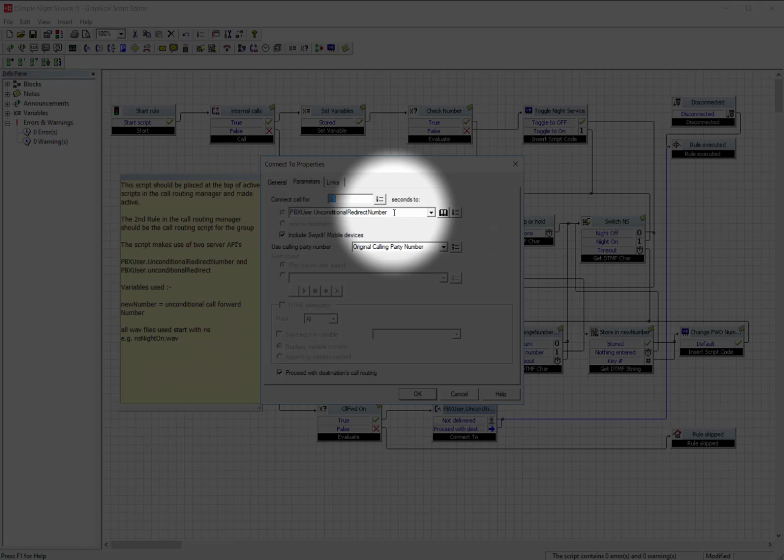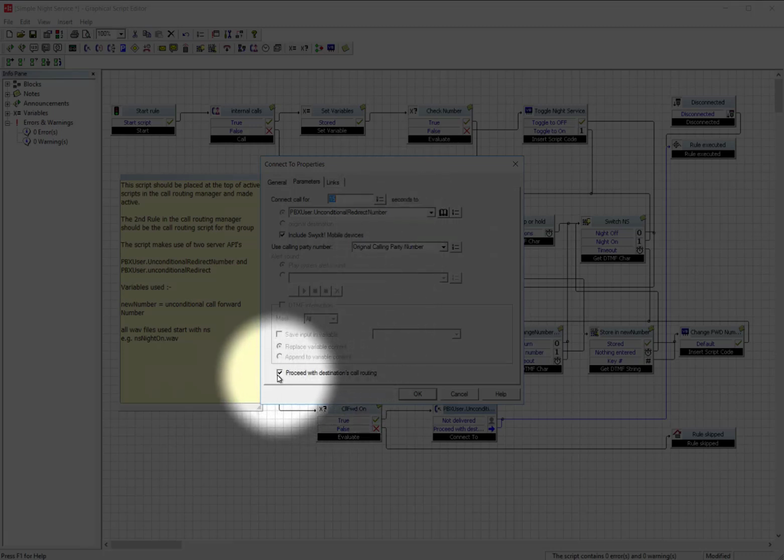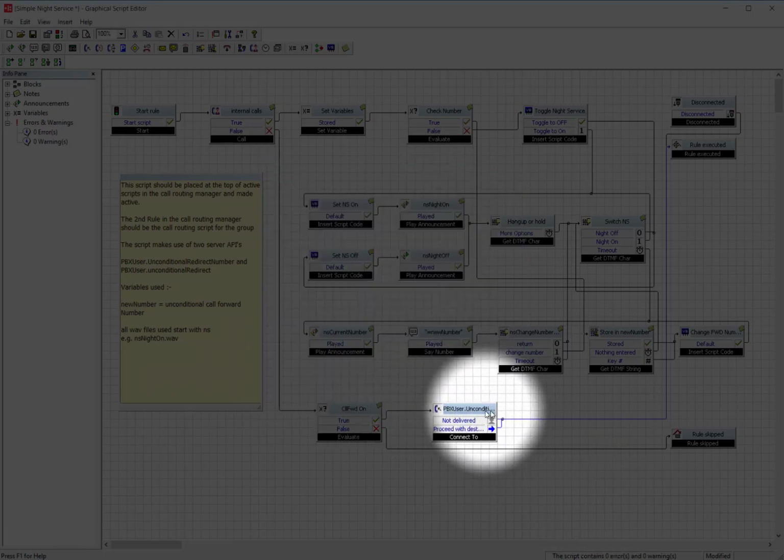Now, if you want to send this call to an external number, obviously you need to put the trunk access code in. So in the UK that would be 9 followed by the external number, or you could put an internal number in there and send the call off to another script, and that script could be a voicemail for night service, it could be an IVR for night service or whatever. But of course I need to pass over control of that call now, so don't forget that this box down the bottom, proceed with destinations call routing, must be ticked, and that's why you've only got these outputs.